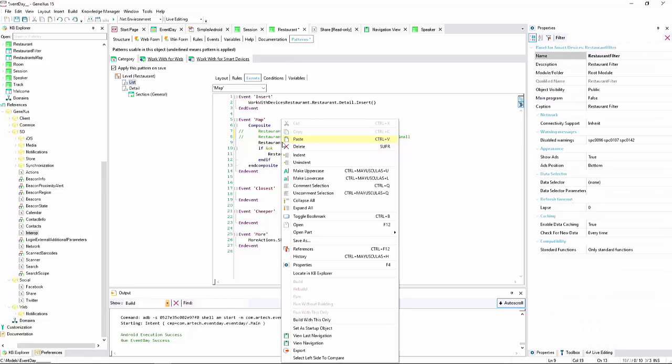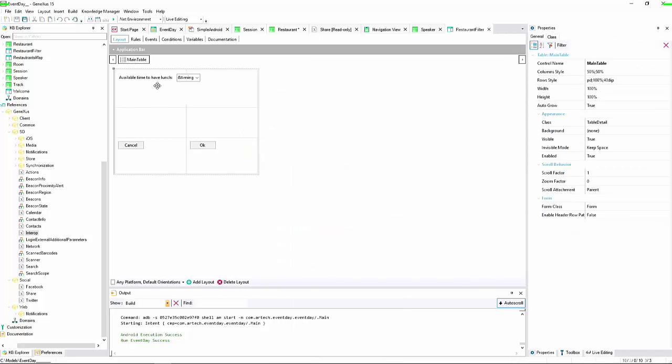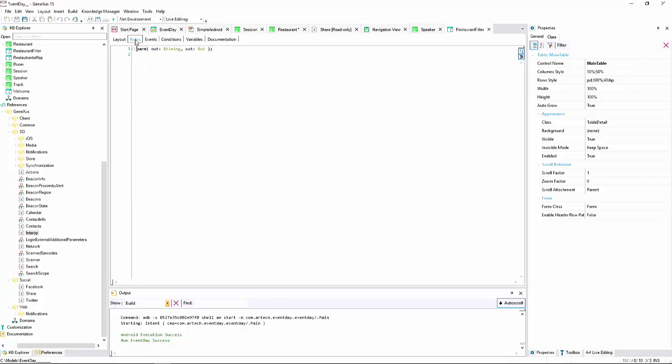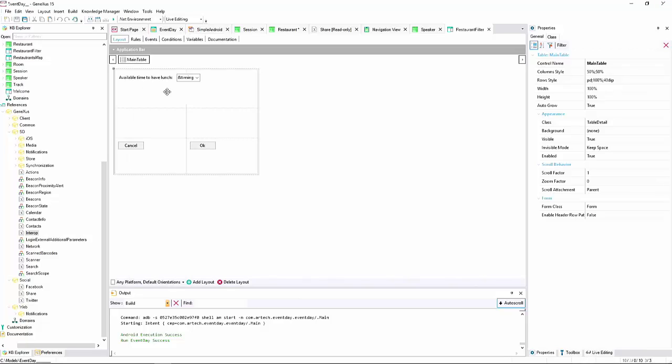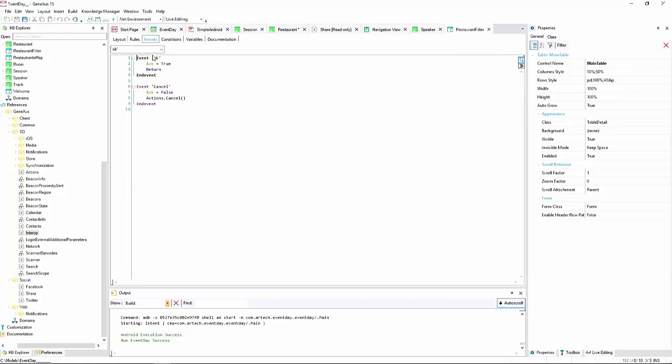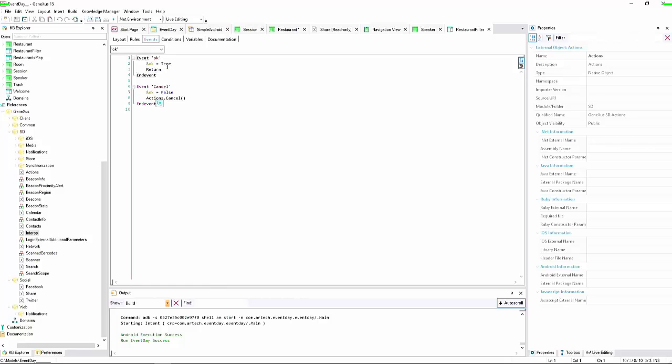We open this panel, open the layout, and we see that there are two variables, two output parameters that will return loaded to the caller. If we open the layout, we see that the user will enter the maximum time he has available for lunch. When he clicks on OK, in the events, this OK variable will be loaded as true, indicating that the user has effectively entered a value. It returns to the caller, and pressing cancel sets it to false, and also returns to the caller.